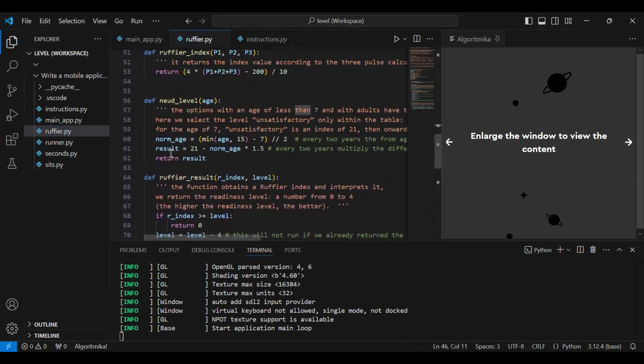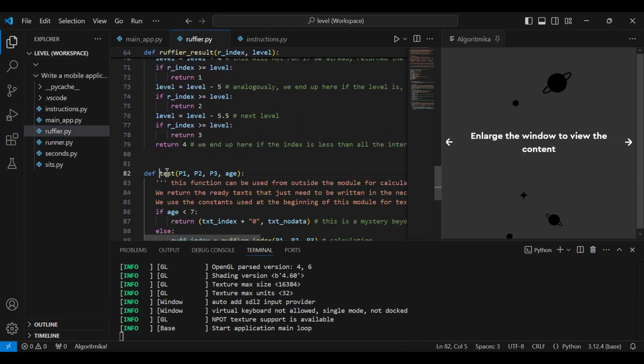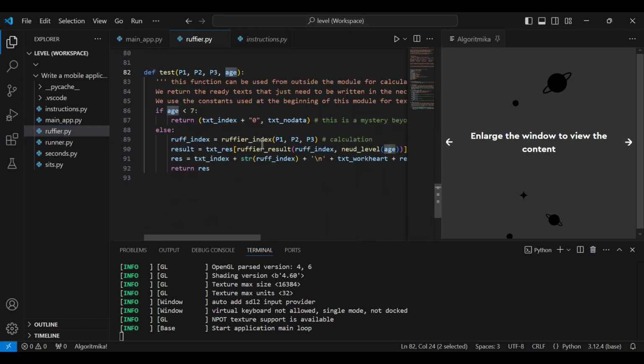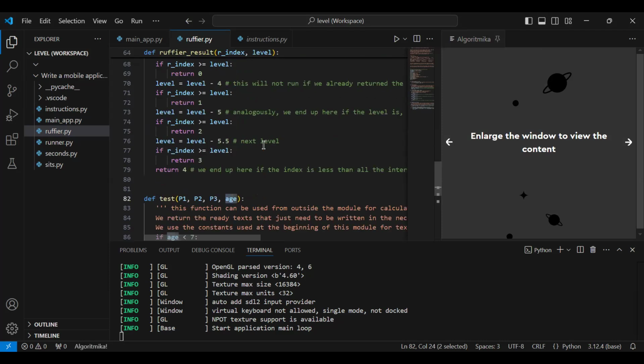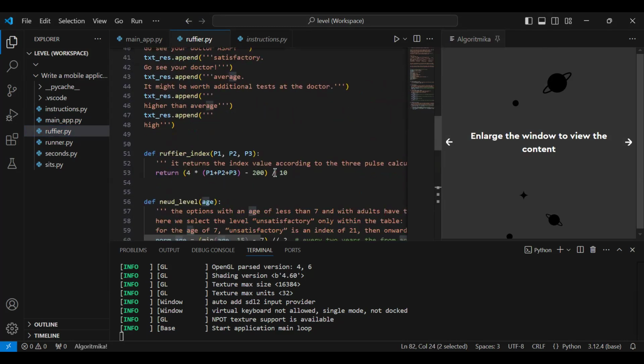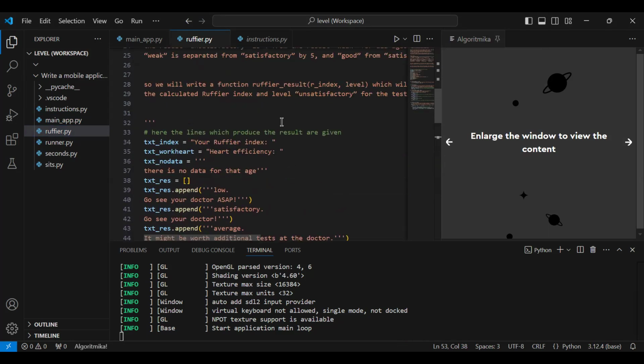And then when it goes to test, it will go to the function, which consumes the parameters P1, P2, P3, and also the age. This is the formula, as you can see, here. It returns 4 multiplied by P1 plus P2 plus P3, minus 100, divided by 10. So basically, that's the formula on rapier.py.